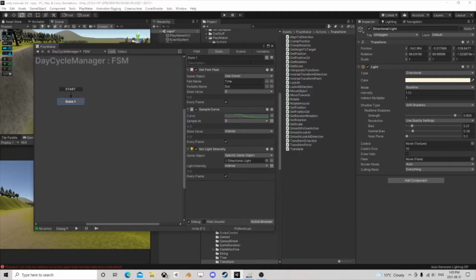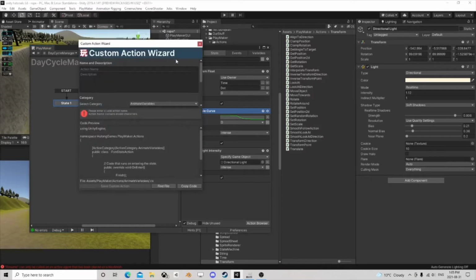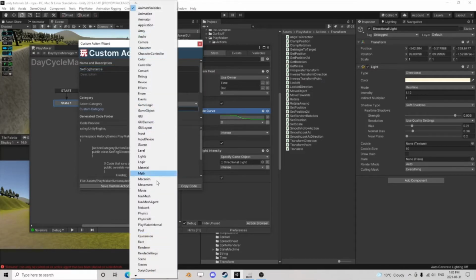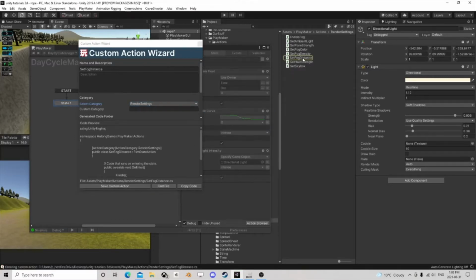But I thought, well, I want to do the same thing with the fog. I want to bring the fog in at nighttime, and I want to push it out during daytime. And I'm going to use the same method, the sample curve. But I don't have a set fog. So I was going to make one of those, and that's when I decided to stop. So I'm going to give it a name, something that's, you know, appropriate. I'll probably put it under render settings, because that's technically what it's under in Unity. It's a render settings thing.